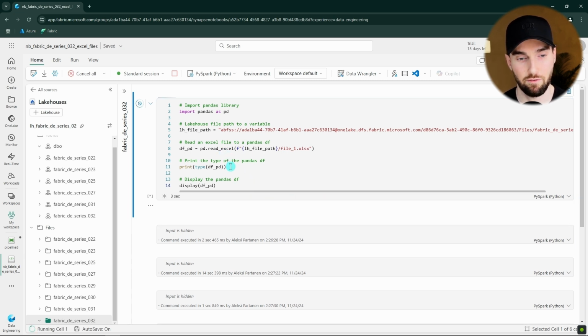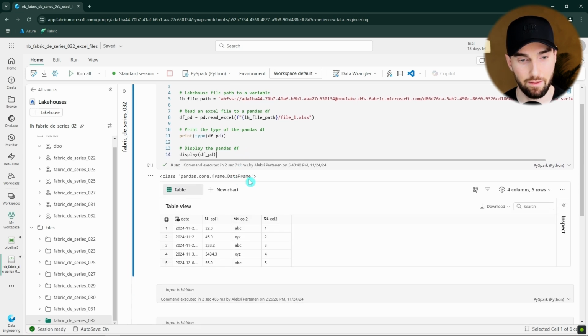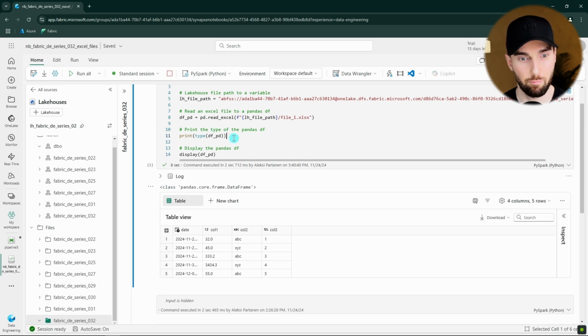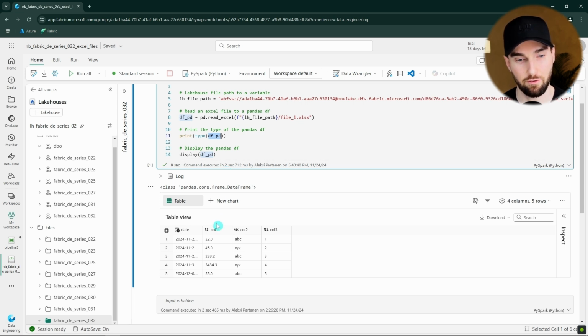This should finish fairly fast since we are not doing anything complex here. And now it is running. And there we have it. We first printed out the type of the data frame, and as we can see here, we have pandas.core.frame.DataFrame. This means that this data frame is not a Spark data frame, and we're going to convert this to a Spark data frame shortly. But as we can see here, the data already looks correct, so we managed to read in that data just fine.